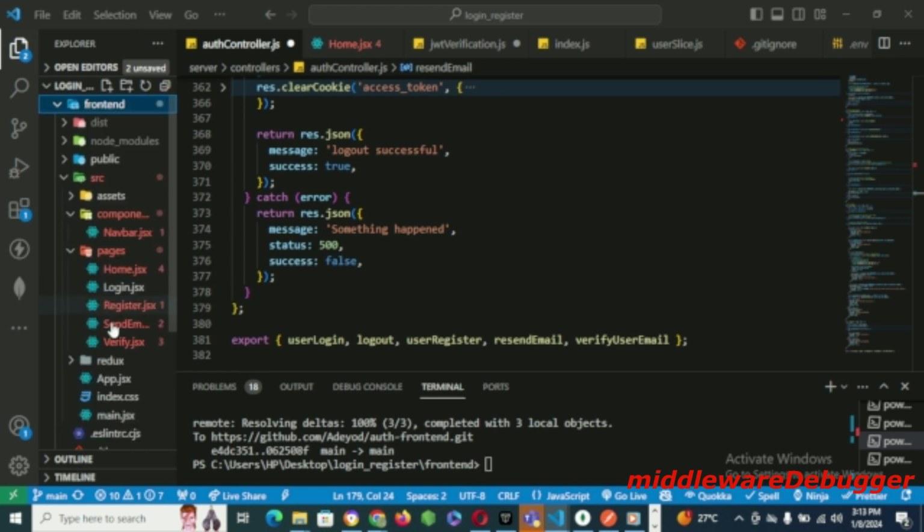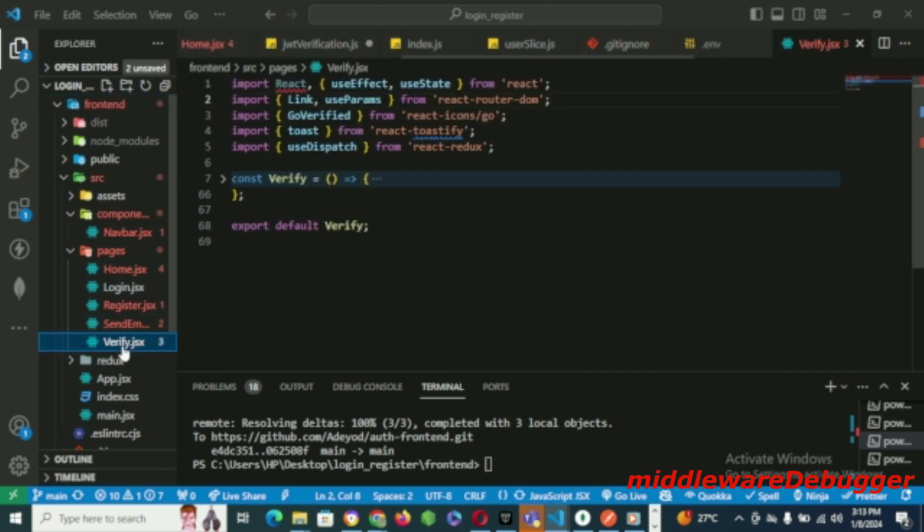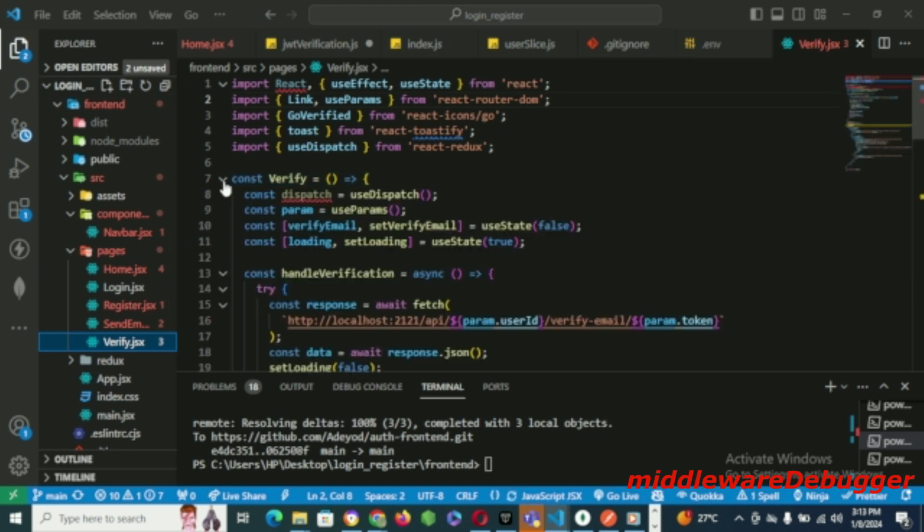On the front end side, we have the verify email, verify.jsx, which is used to verify the email address. Inside this place, we just have the handle verification. When the user clicks on the link, it's going to come to this place. So we set loading on the screen. During that loading time, we want to confirm if the user is inside the database and all the logic on the backend.